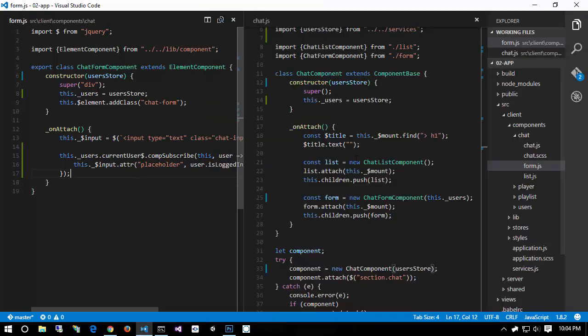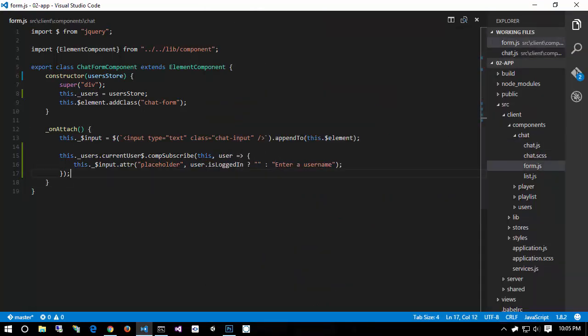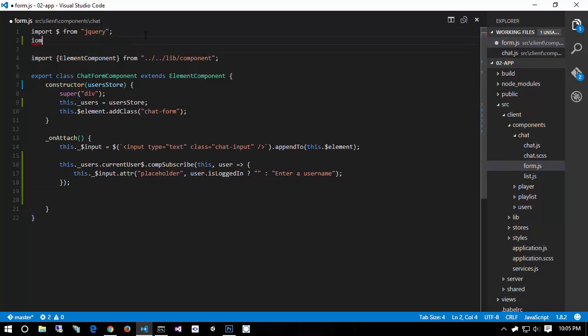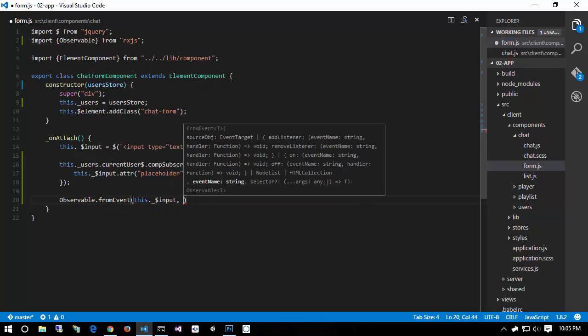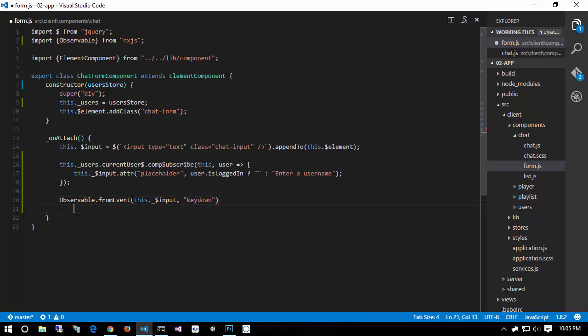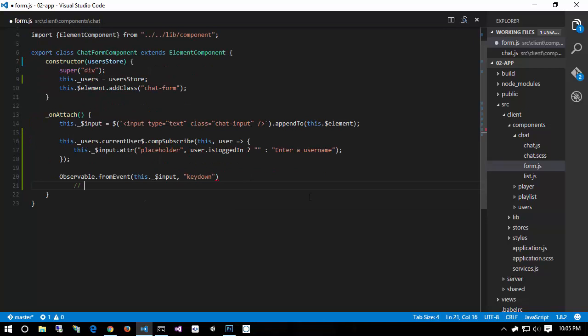So now what we have to do is inside of our chat form, we need to actually go ahead and perform some logic. So we need to check the event or hook into the input event when the key is down, and then when they hit enter, do something. So I'm going to import observable first of all. Import observable from RxJS. And then I'm going to say Observable.fromEvent this.input, passing in keydown. Then, this is going to be a long method chain, so I'm going to delineate this method chain with comments. I'm going to say get values, the first step.